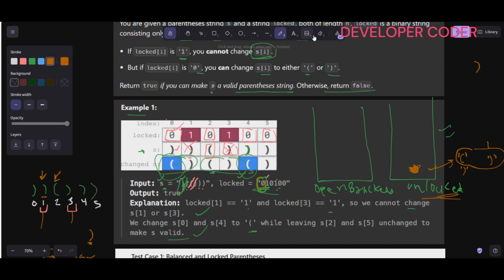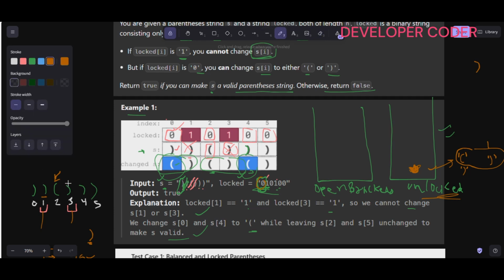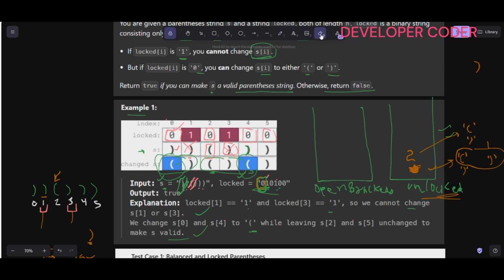Let me just remove this. Now I'm at index 2, and I'm going to check whether index 2 is locked or unlocked. 2 is unlocked, it is not locked, 0. So I'm going to add this 2 here, and now I have options. I can treat this as an open bracket or a close bracket, depending on how I'm going to fix this string so that I can get a valid parentheses string. Right now I have just added this 2 in my unlocked stack. Now this is done.